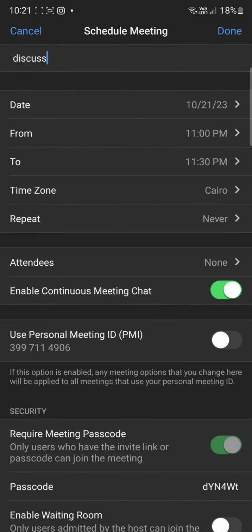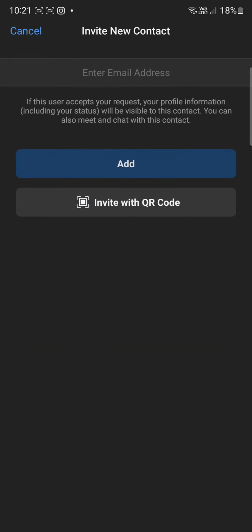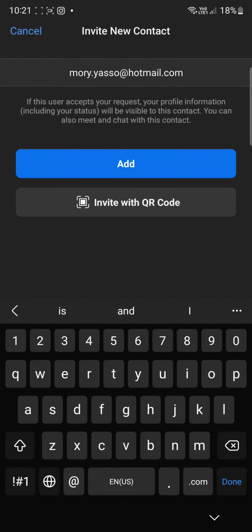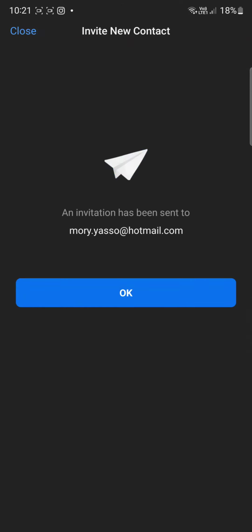Okay, now from there you're going to click on the attendees, and from the attendees you're going to send an invitation to a specific email on Outlook that you want. So I'm going to click on invite a new contact, and I'm going to put my own email. So in my case, my own email over here, and then I'm going to click on add. After you click on add, it's going to show you that an invitation has been sent to my own email.